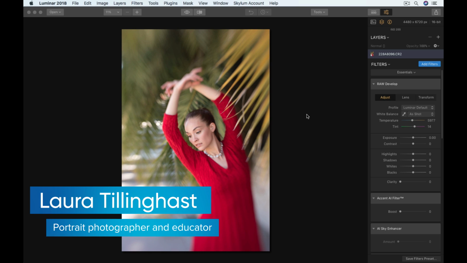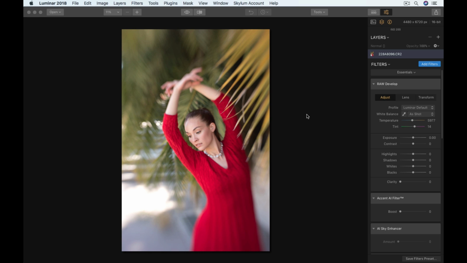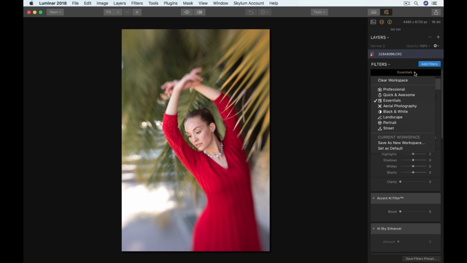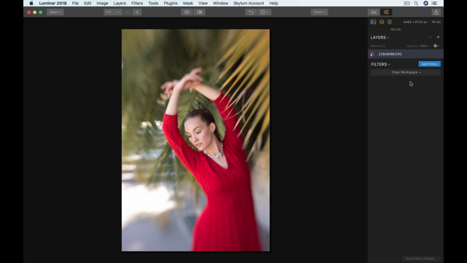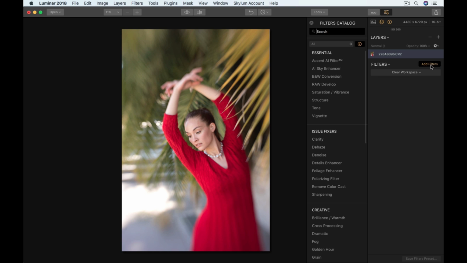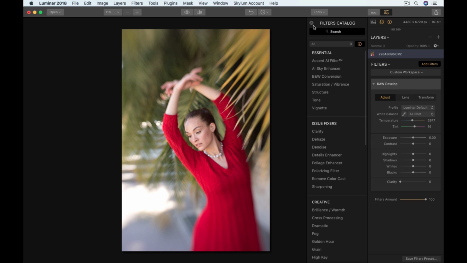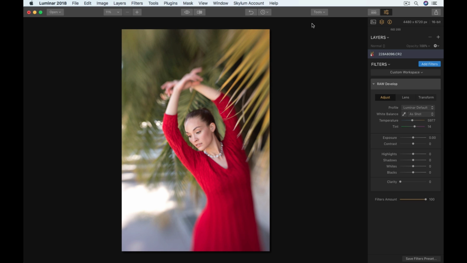Here I'm going to walk you through a typical portrait edit for me, starting with a raw file in this case. Now when you open a file in Luminar, the essentials load here in the workspace, and while I do use that when I'm in a hurry, right now I'm going to clear the workspace and take my time with the raw edit. So the first filter I add is called Raw Develop, and this allows me to adjust all the basic adjustments that you're used to seeing with raw files.